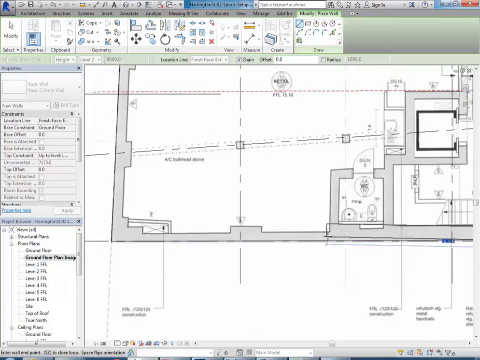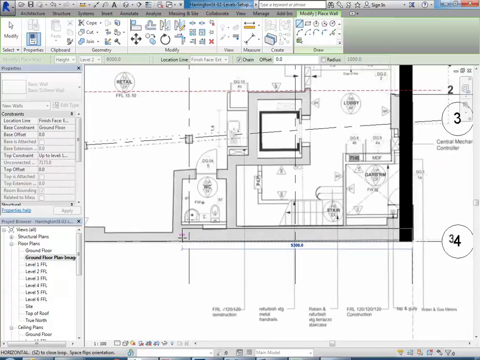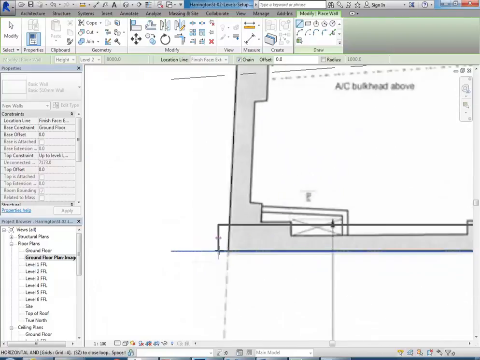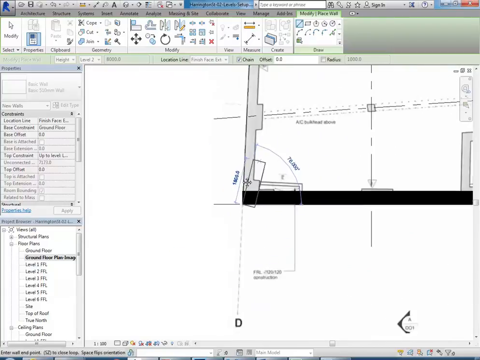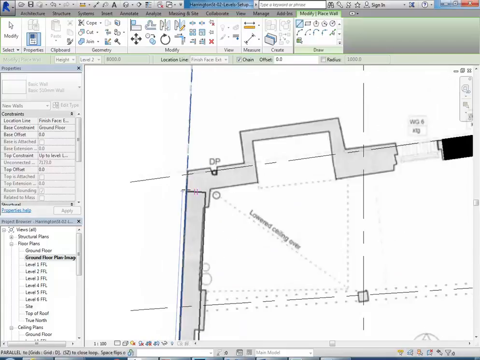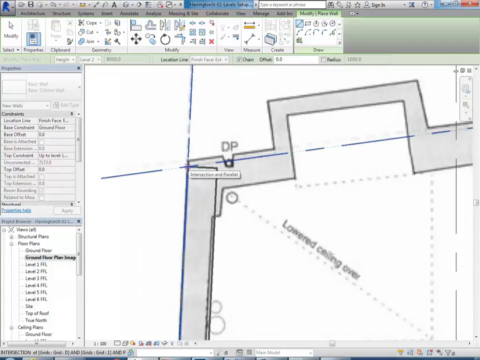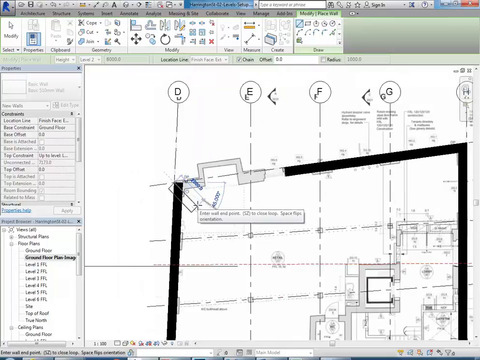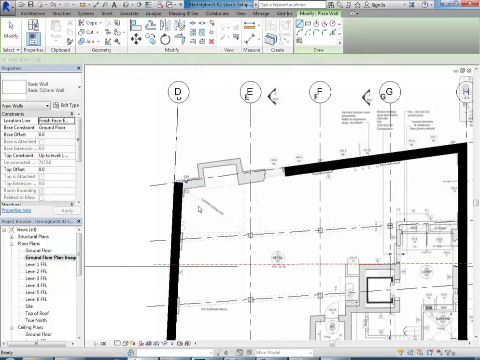So here the walls are different thickness again. It's always the way with buildings like this, so we'll need to have a few different thicknesses. And so here I might actually just take this to the intersection at the corner and finish it there.